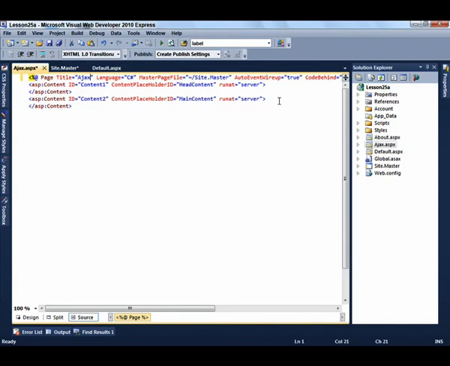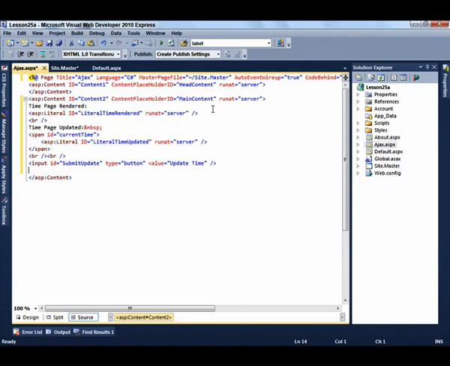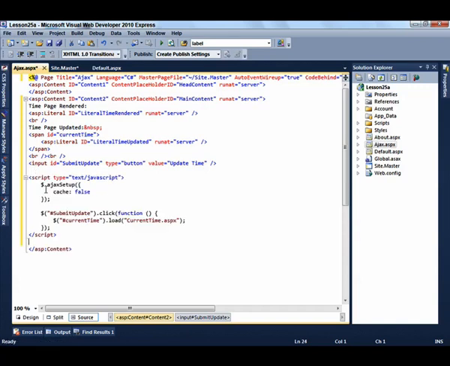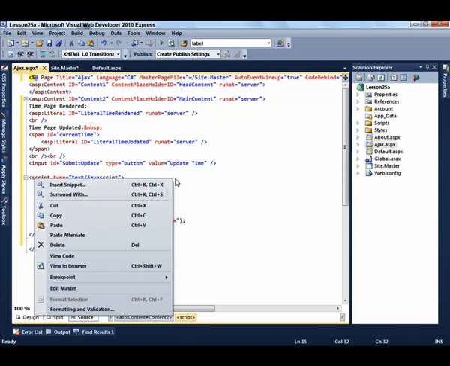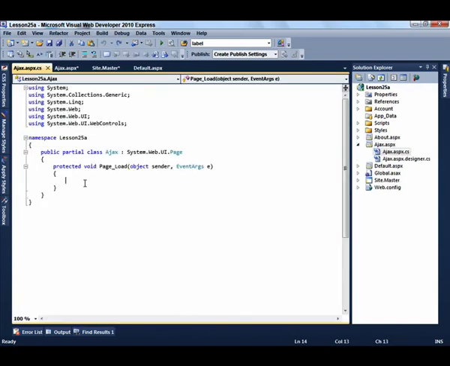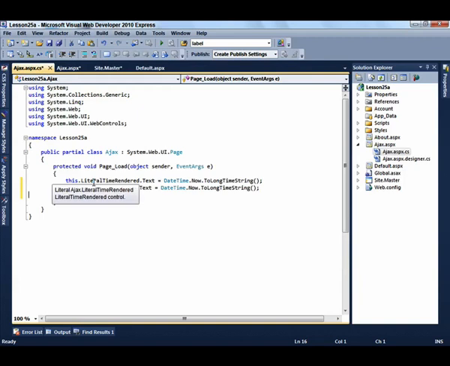Add markup to the main content that will include a literal that will display the time rendered and a literal to display the time it was updated, and then a Submit Update button. Add some script to the bottom. The first thing you need to add is an AJAX setup method that's going to set the cache to false. If you leave the cache true, it's not going to work. Also, on the Submit Update button on the click event, we want the current time to be loaded from the currenttime.aspx page. Initialize the two literals in the page load event.